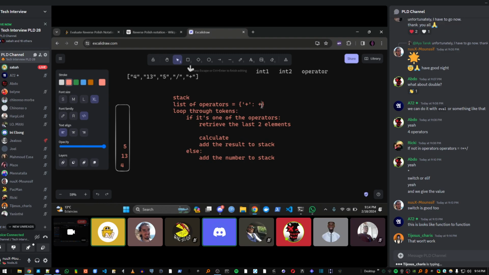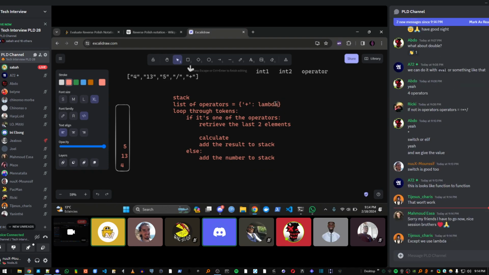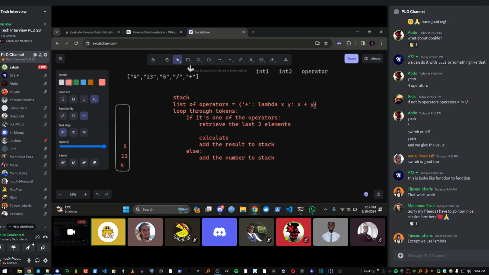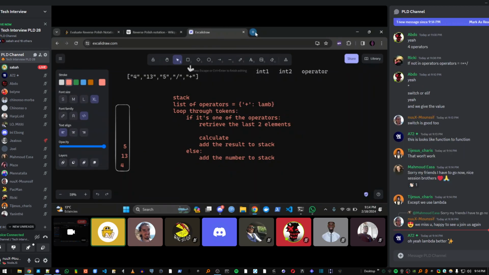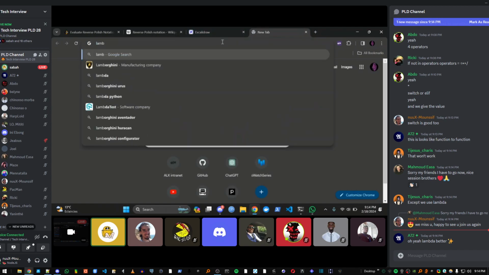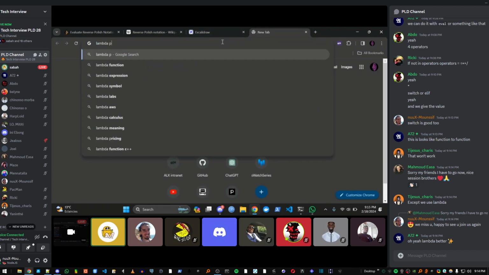There is a third way which uses lambda. Basically you give it x and y, and then it does your operation for you. It returns this. But I guess we can use the function. No, I think let's use a lambda since it's just a simple function. So let's see the lambda in Python.